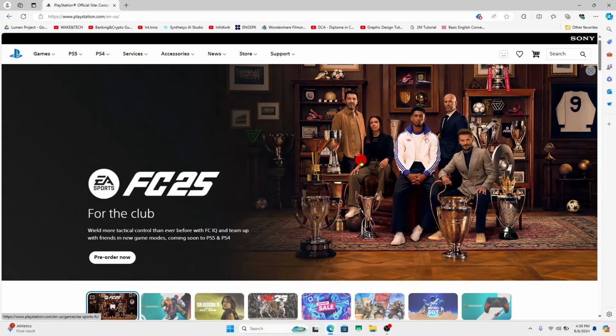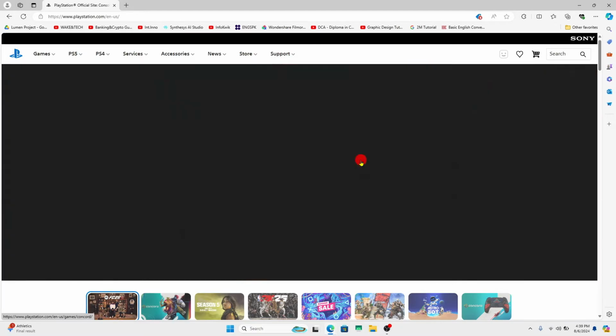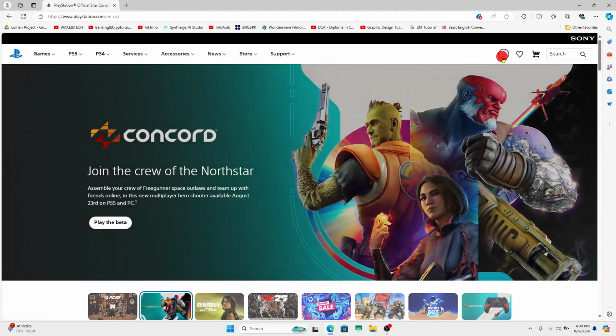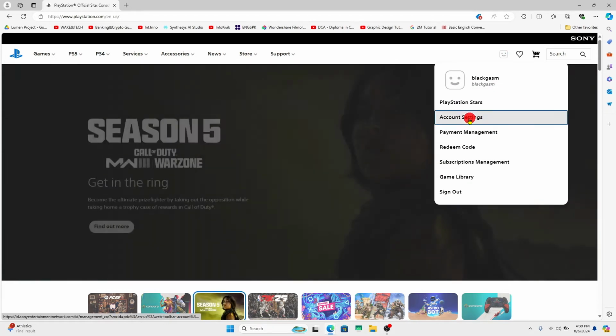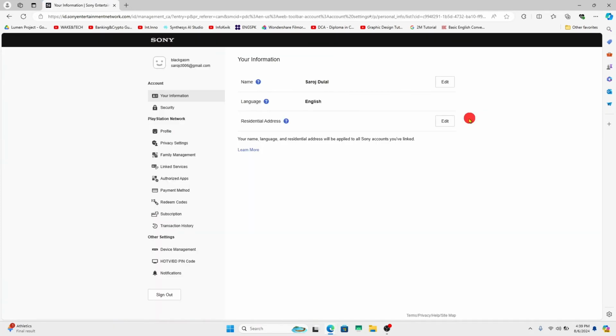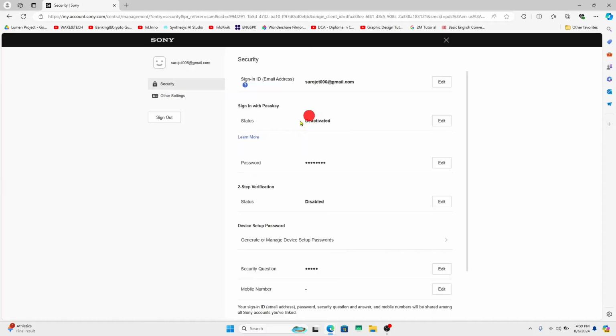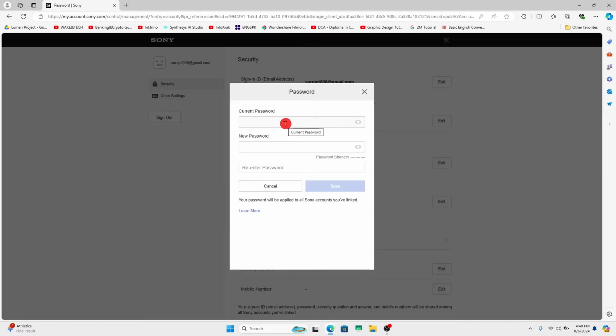Once you are logged in and taken into the homepage, if you wish to change your password, click on the account icon at the top right corner and then click on account settings. Now from the account settings page, click on security and now you will see your password. Go ahead and click on the edit button alongside it and you will need to enter your current password first.